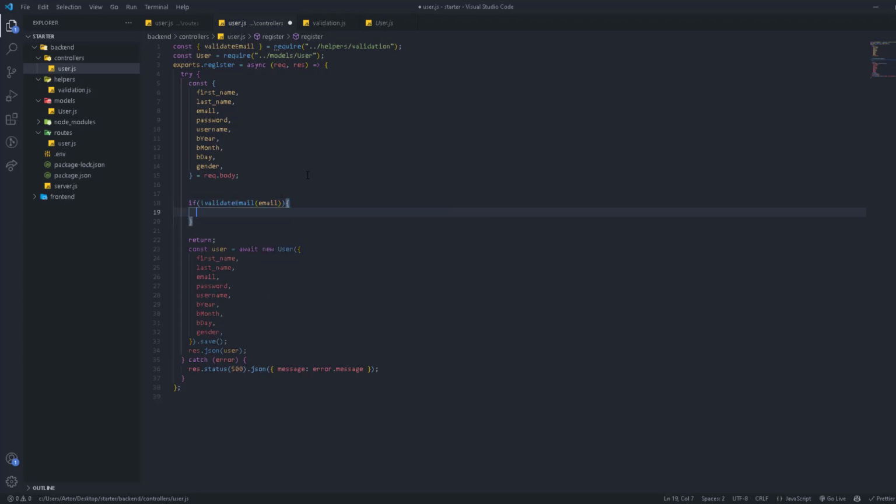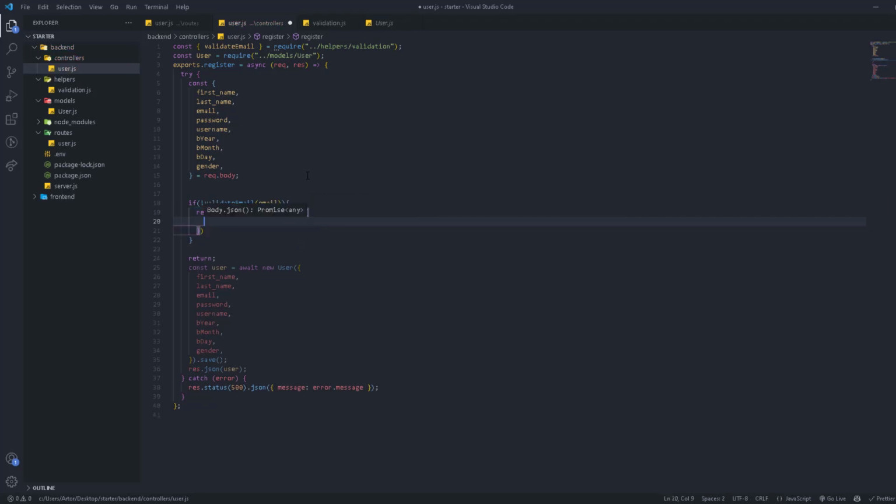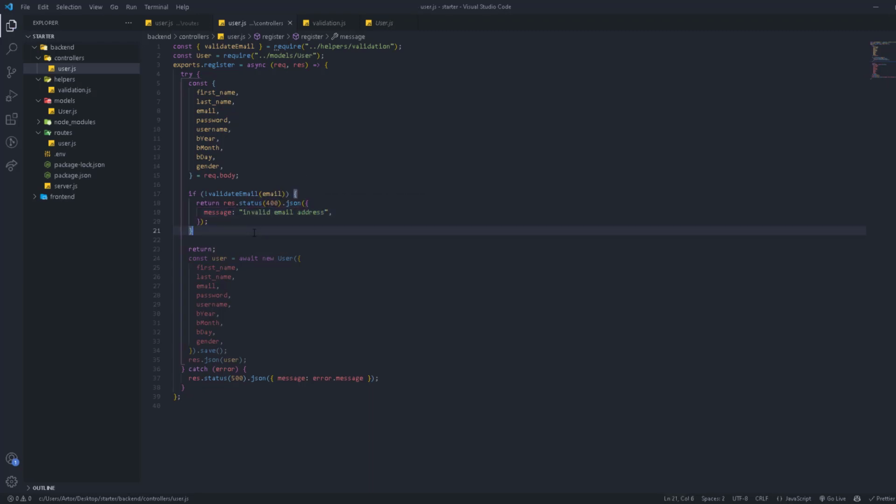So we're going to make sure that we stop the code. So we're going to return. So everything after this is not going to be run, and then we're going to respond with a status of 400 error, and then we're going to send our error message. So the message is going to be invalid email address, okay. So if not, it's just going to continue to run our code. So let's go now to Postman, and we're going to see.